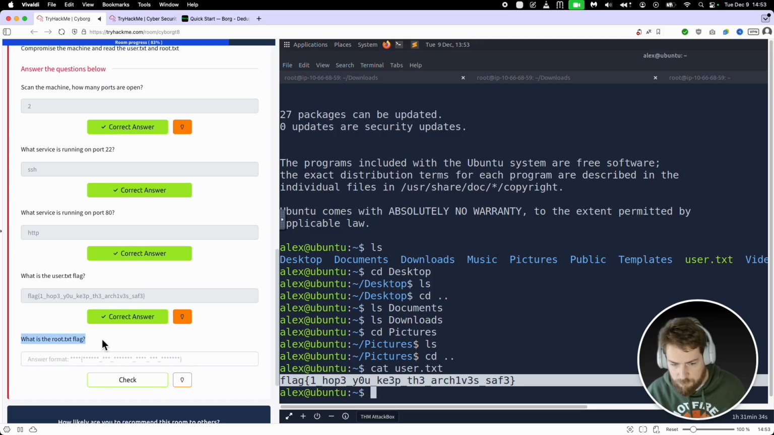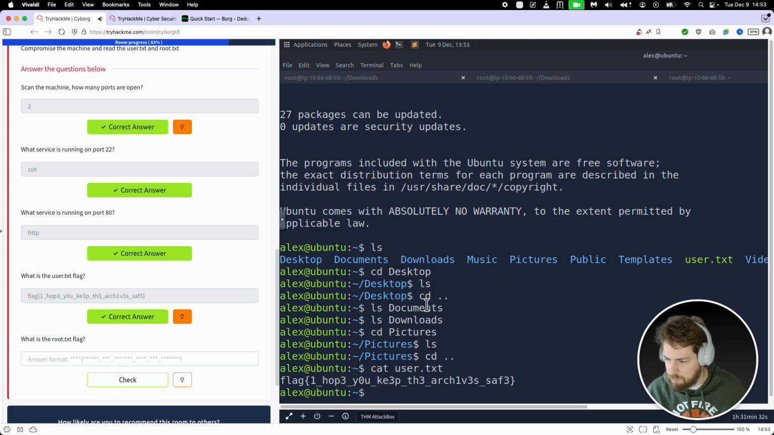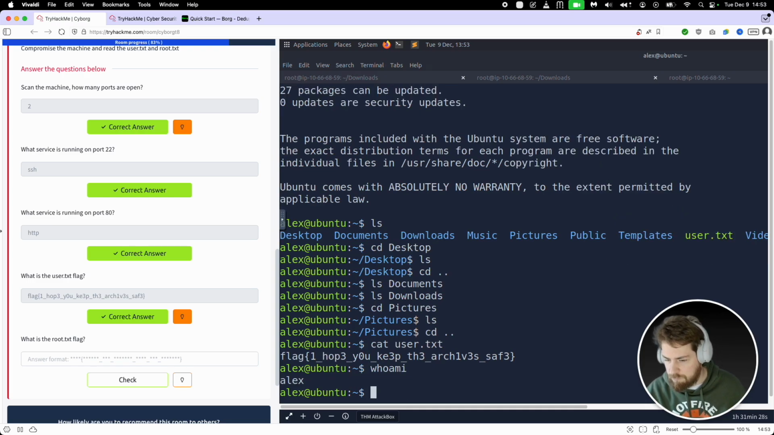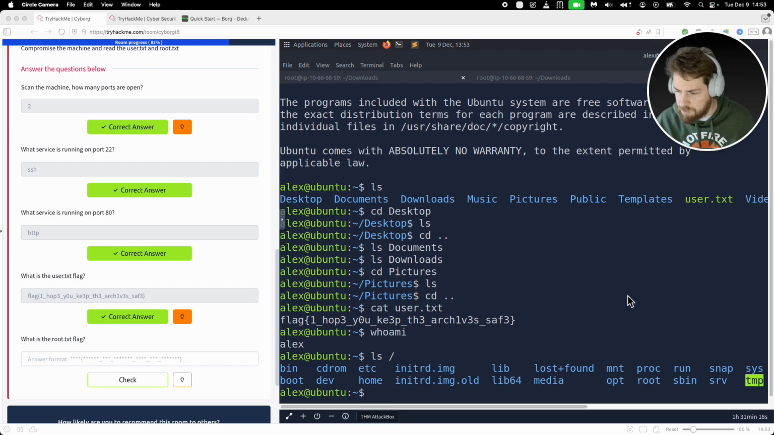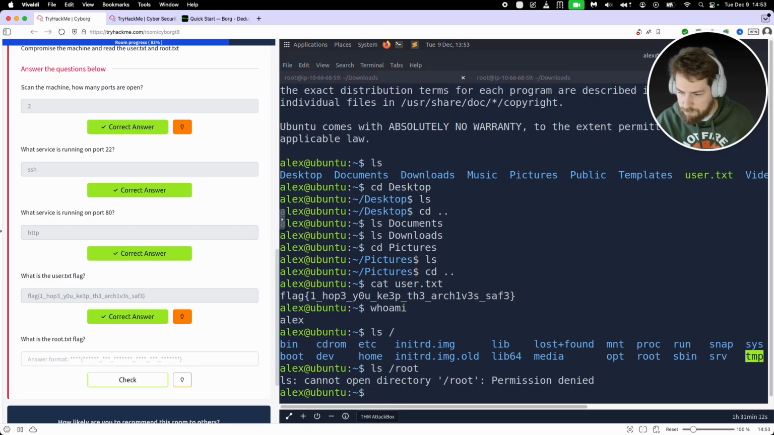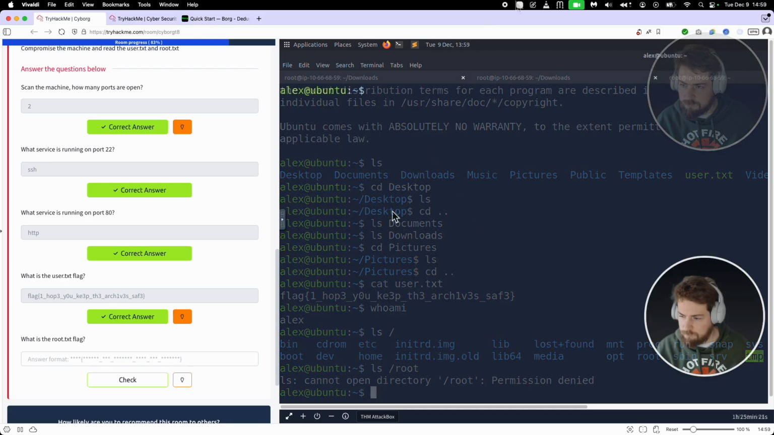Next, they want the root.txt flag. Now, we are not user root, right? We are user Alex. So because we are user Alex, we can probably not find root.txt directly. So probably it is stored in the folder root. So you'll see there's a folder root for the administrator, for the root user. And if we try ls root, you'll see we don't have permissions. So we need to escalate our privileges. We need to become root.